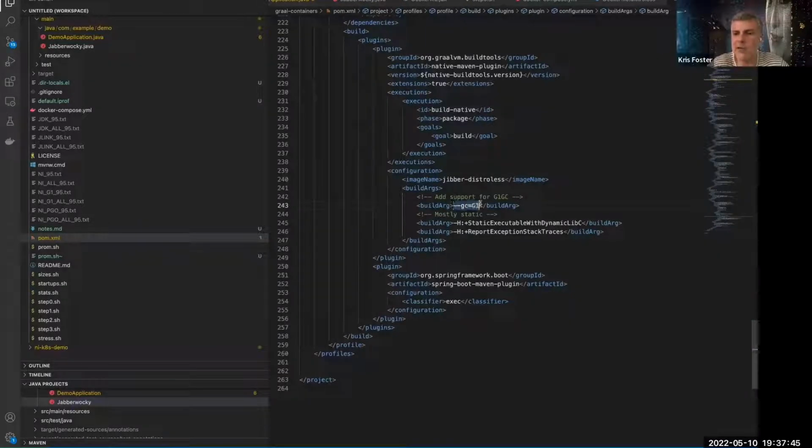So I've got my G1 GC flag, use G1 for the garbage collection. But here I've got an interesting flag: static executable with dynamic libc. So this lets you build a mostly statically linked executable. Any system libraries it needs will be statically linked into it, i.e. made part of the executable, apart from libc, which will be dynamically loaded. And that works really well with Distroless.